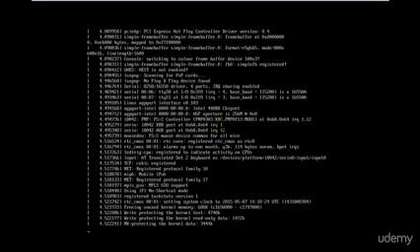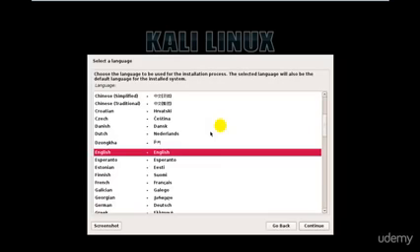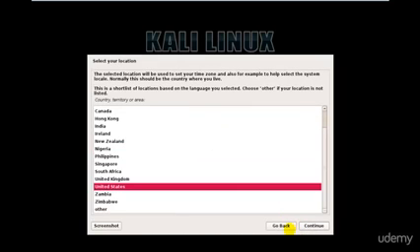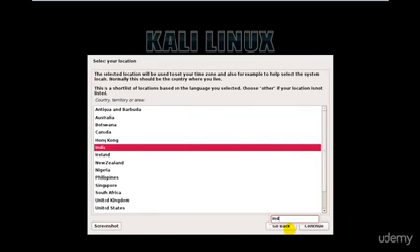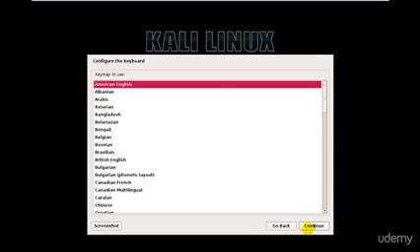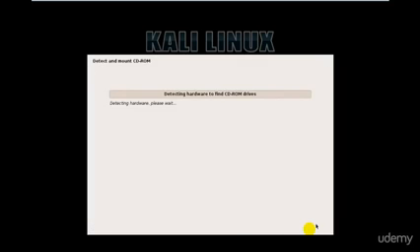and it may take a bit of time, though it's very fast. English, and since I'm in India, I'll select India. American English. It can take a bit of time, but it's actually faster than installing any other operating system.